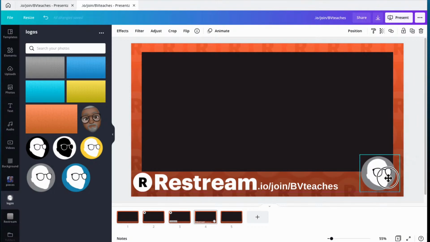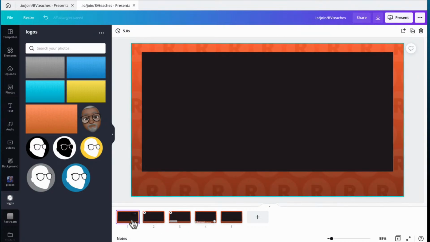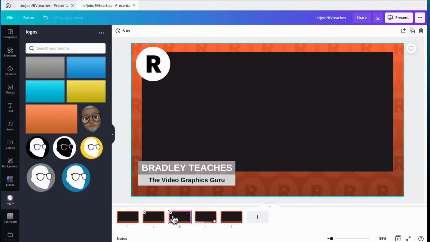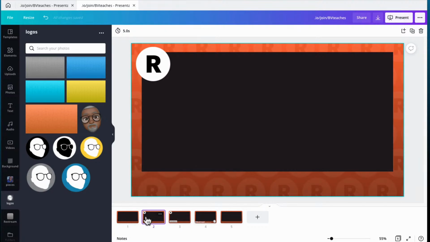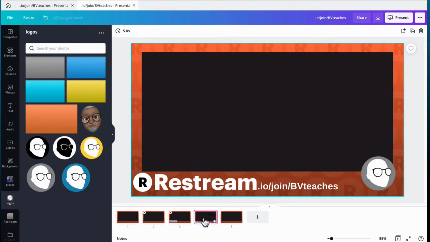I know this seems quick, but these are designs already made, right? So now you have your basic design, you have a logo bug version of the design, logo bug with a lower third, and you can always click back and use that template again. Then finally, we have the call to action frame.